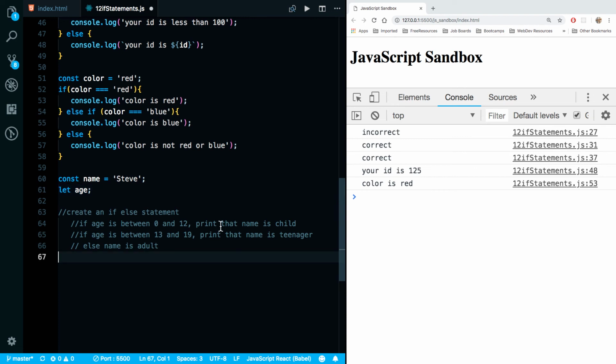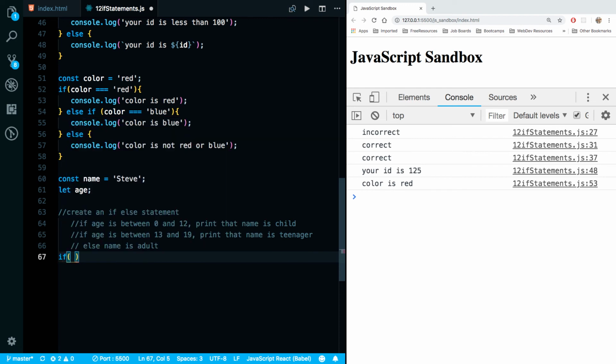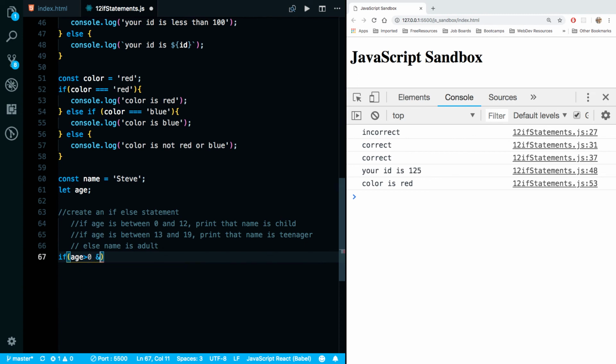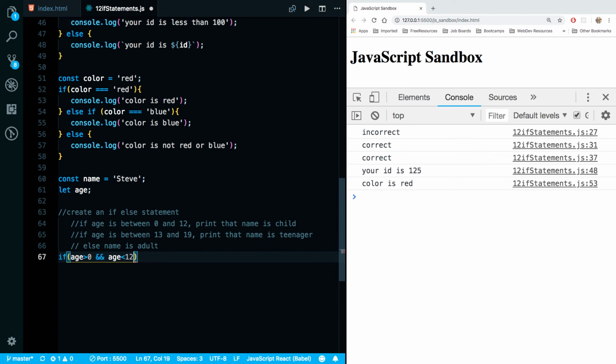So it's pretty simple stuff. We're just creating a condition where it prints something if this person is between a certain age, and prints something else if it's between that age, and then everything else for that. So let's just start from the top. We're going to say if, and we said that if the age is between 0 and 12, so you're going to need an and logical operator. So we'll say age is greater than 0, and age is less than 12.